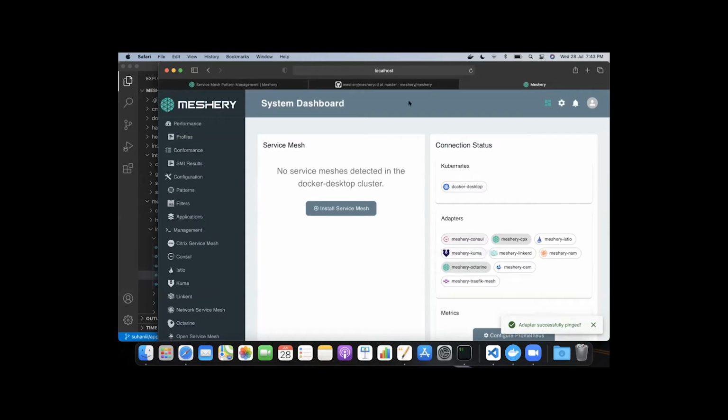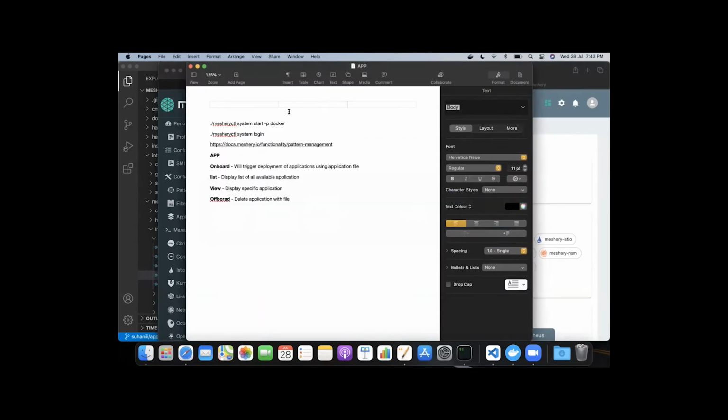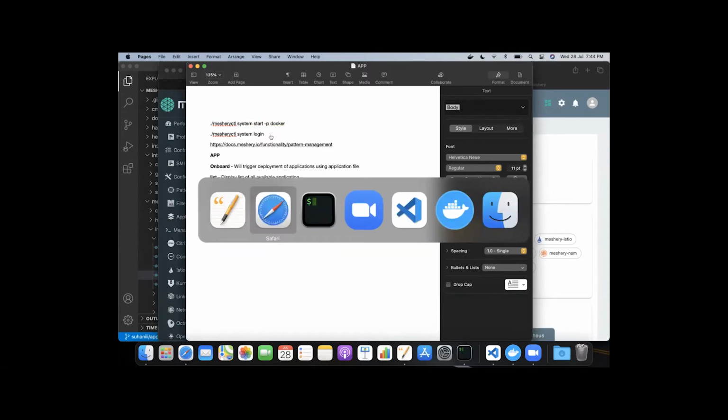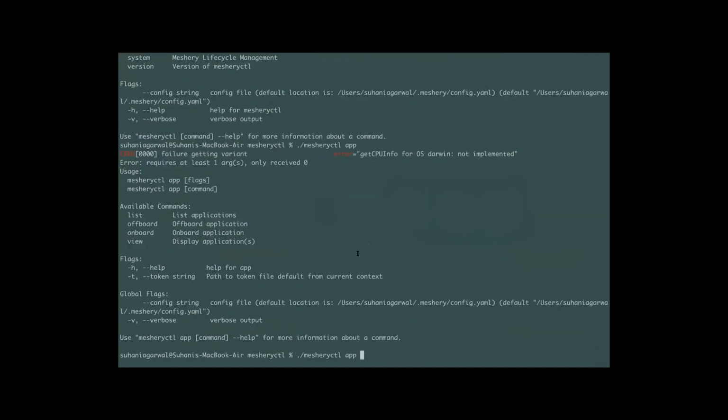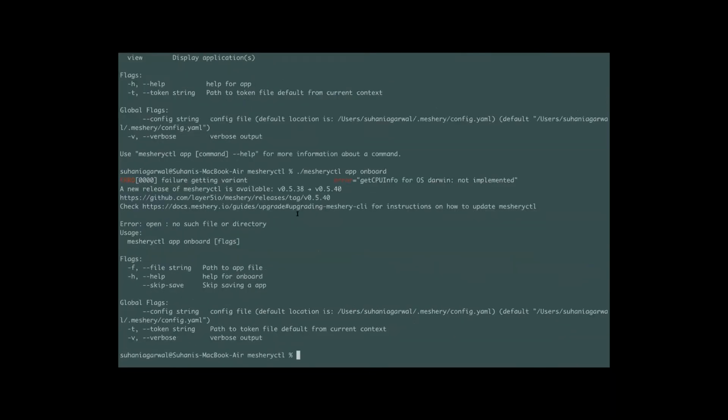So my Meshery is running, and this is what I did to have it running. With this, I have Meshery running on localhost, and I have already logged into Meshery. Let's try onboarding my app. I don't know what to do with onboard, so let's see. I have the hyphen F flag, so I need to provide the path to my app file to onboard my app.